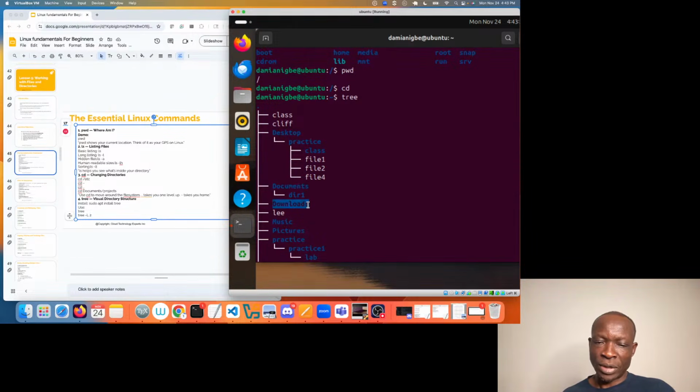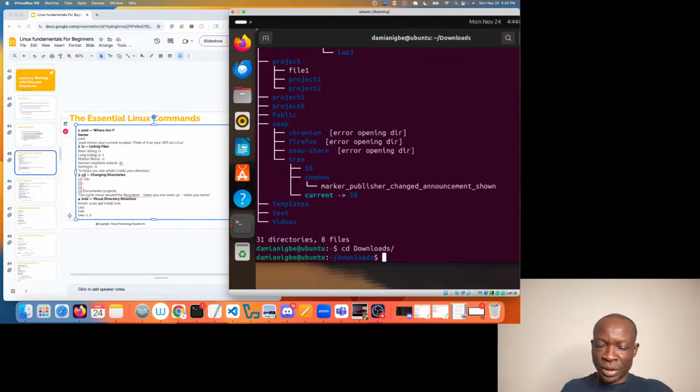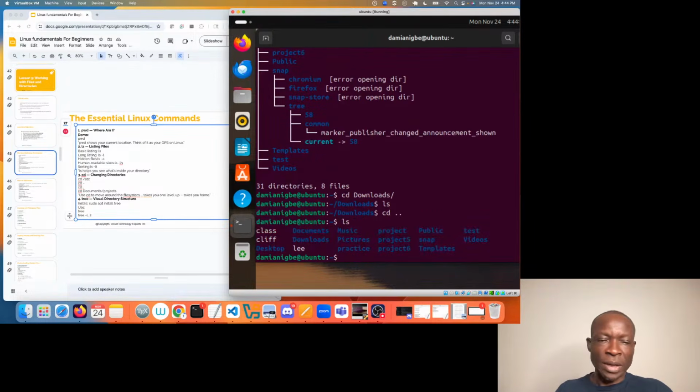And if you go into downloads, there isn't anything in downloads. So let's try that. If you go to downloads, it's showing that there's nothing in there. So there's nothing to show right here. Okay. So the tree command can be very useful in helping to see what you have there.